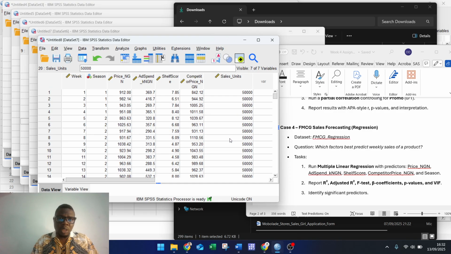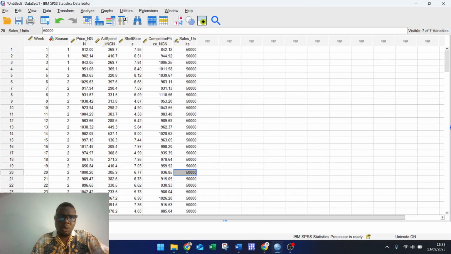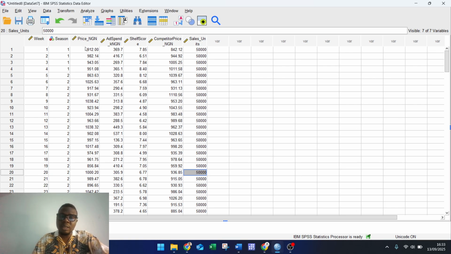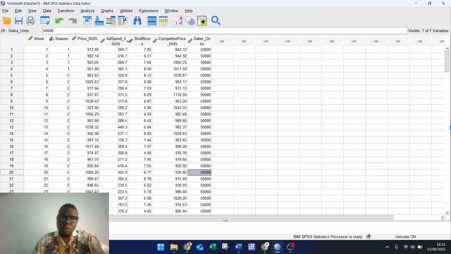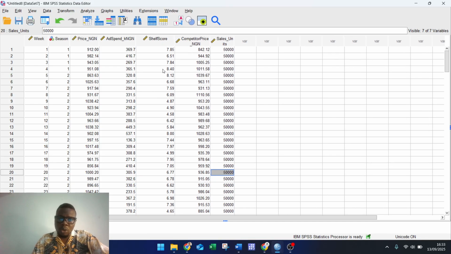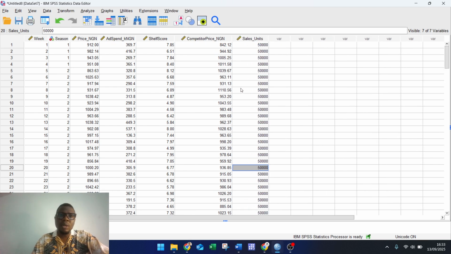But let's do it this way in this context. This data, I don't know for those of you that have been able to do it, how you arrived at your dependent variable, because nobody was asking questions. If you look at this data set now, price NG is the price of your own product, season is on ground, this is the money you spend on ads, this is the shelf score, then this is the competitor's price, and this is the sales unit. Oh, now I understand.